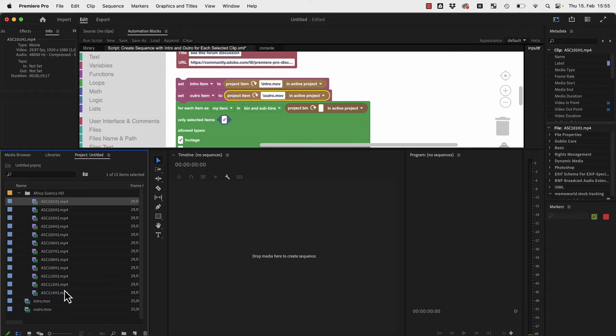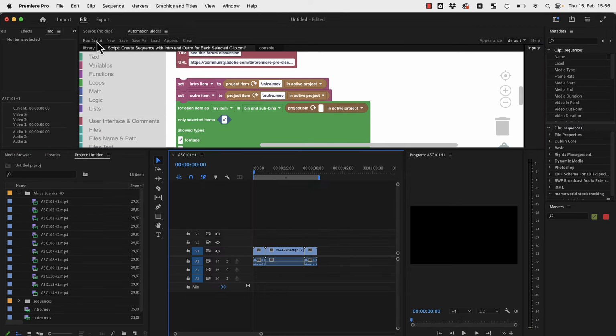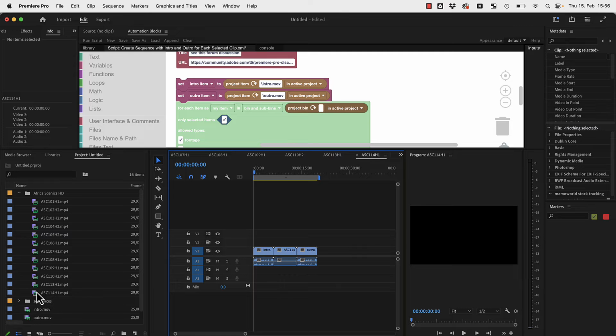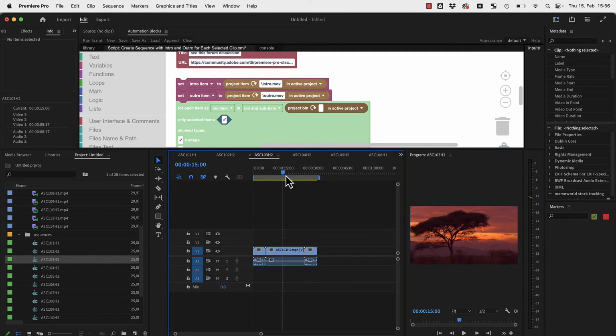Now you can select all the clips for which you want to create a new sequence. Run the script. As you can see, it created here a folder sequences with one sequence for each of these selected clips. And if we take a look at them, all of them consist of three clips, namely here our intro clip, here our main clip, and here the outro.